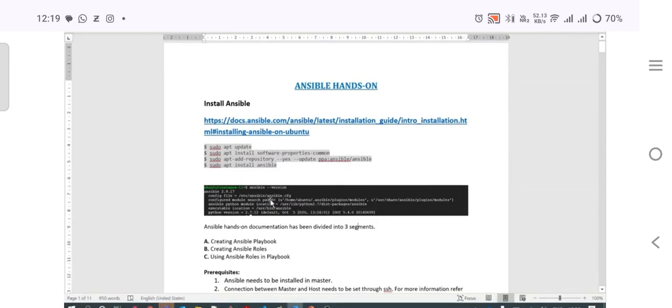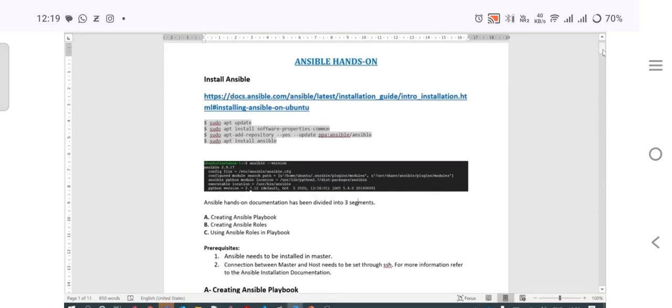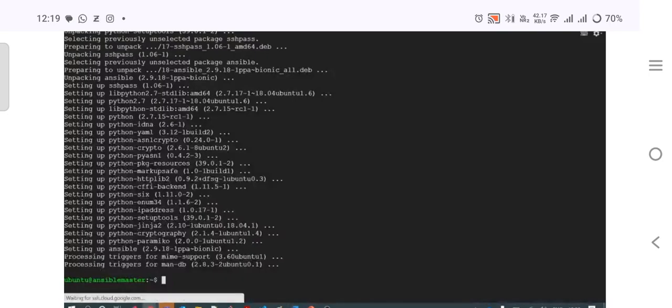So first thing, once I have got Ansible installed, the second step is to configure SSH on my slave nodes to connect to the Ansible master. Now, once you are done with this, the step is to generate some SSH keys. Okay, so Ansible is installed.